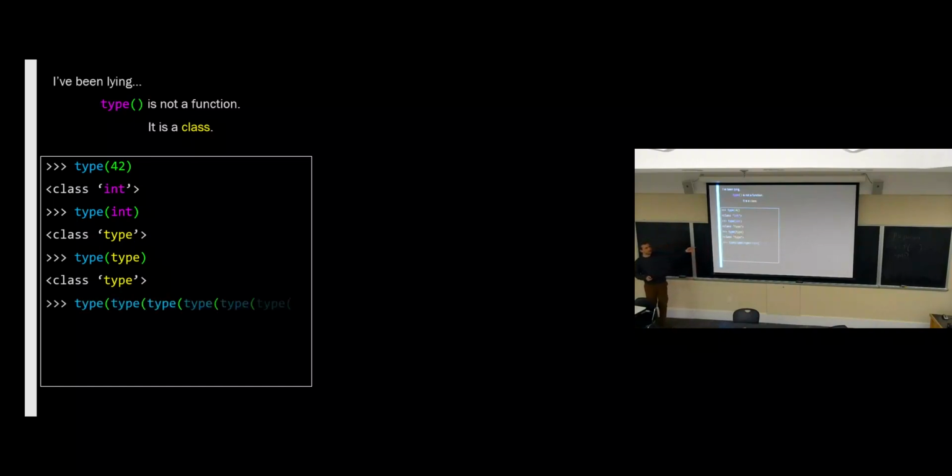So this is kind of a fixed point here. We can do this over and over and over again as much as we want. We're always going to get type out. Is type an instance of type? Who says yes? Who says no? I think it's true. Yeah, it's true. Type is an instance of type. And we can see that because we inspected the type of this thing and it was type. So type is an instance of type, just like 42 is an instance of int.